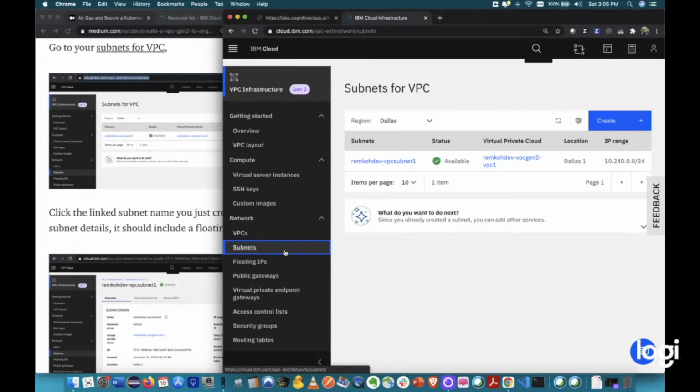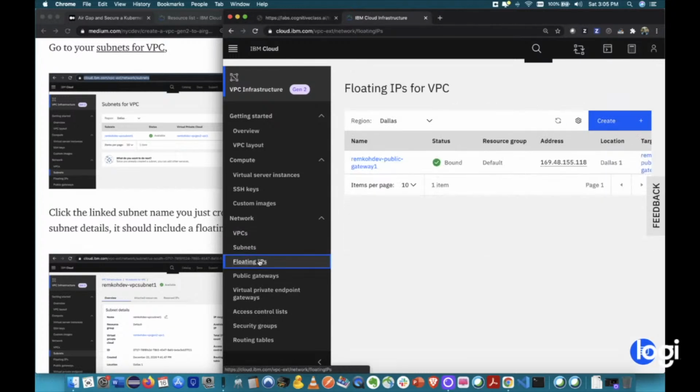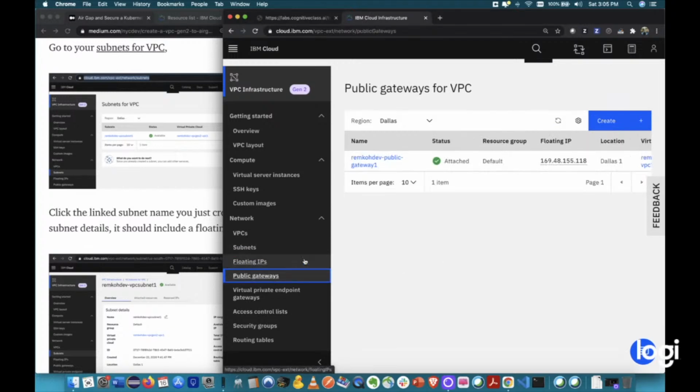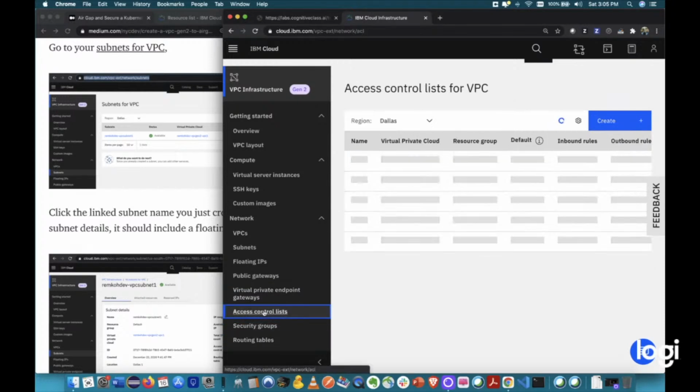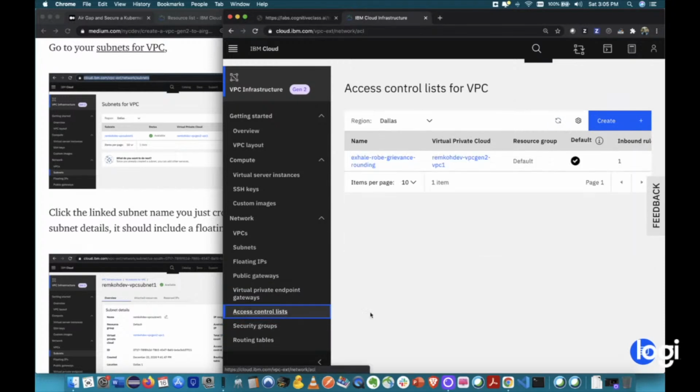I can also directly access the subnets here, and the floating IPs here. See the same value here of the floating IP that's attached to my public gateway. I don't think we have any private endpoints, but you could add private endpoints. That is actually another step in air gapping a larger deployment: security groups, routing tables, access controls. This all comes with the territory here.